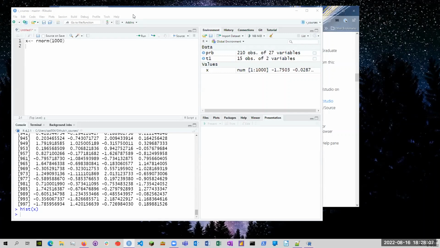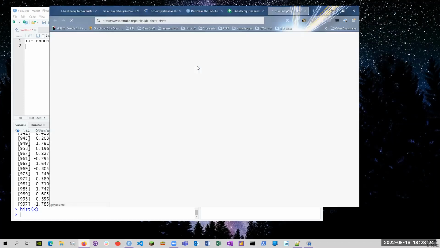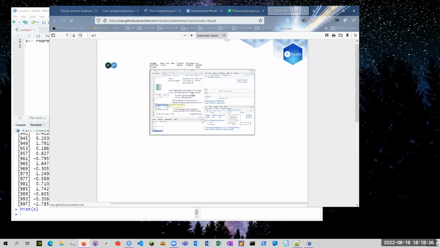I highly recommend that there are a series of cheat sheets that come with RStudio on various aspects of the program. So there's an RStudio cheat sheet. There's various cheat sheets for other packages that come along. These are very helpful documents. So here's the one for the RStudio IDE.